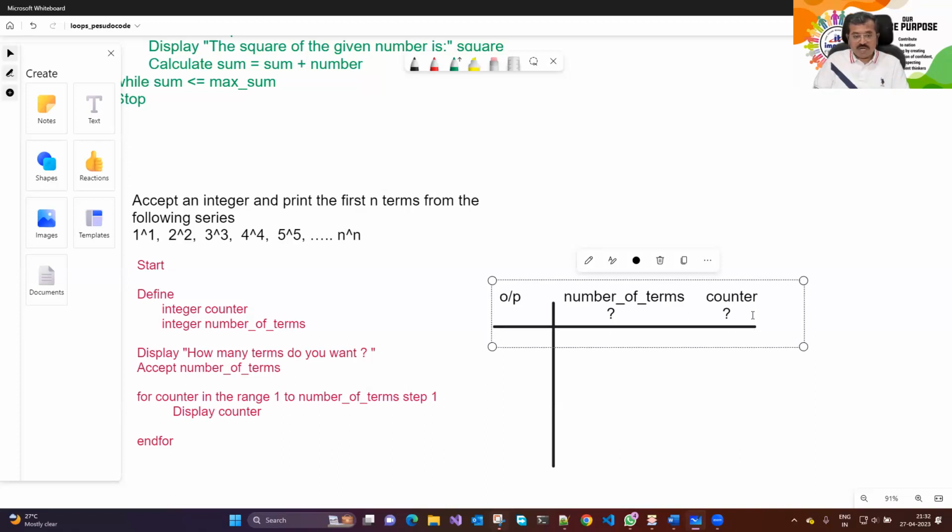Here we ask the user how many terms you would like to have. The user enters a number like 4. So you would like to have 4 terms printed. Then we say for counter in the range of 1 to number of terms. Number of terms is 4.